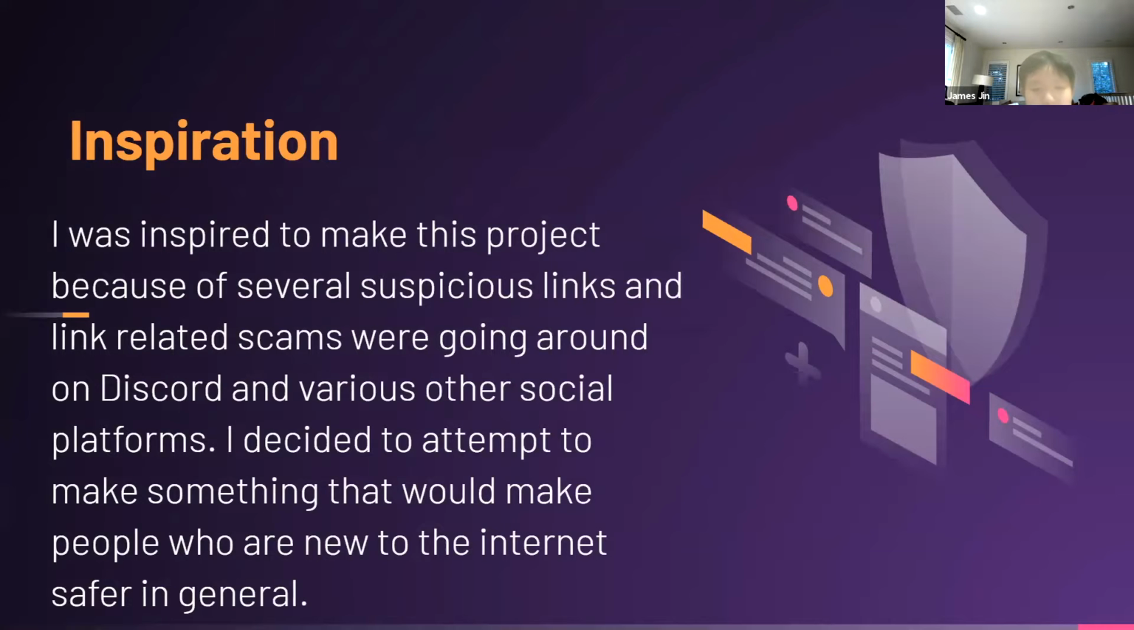I was inspired to make this project because of several suspicious links and link-related scams that were going around Discord and various other social platforms that I was on. So I decided to attempt to make something that would make people who are new to the internet safer in general.